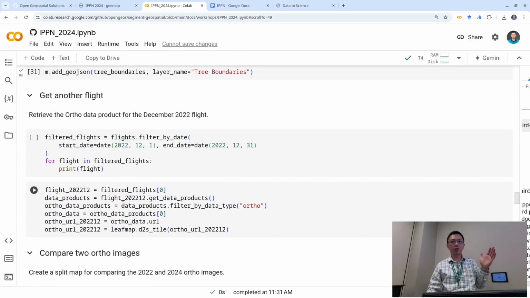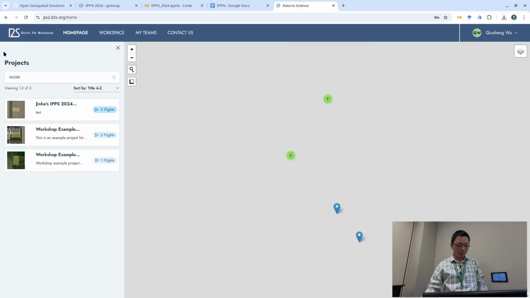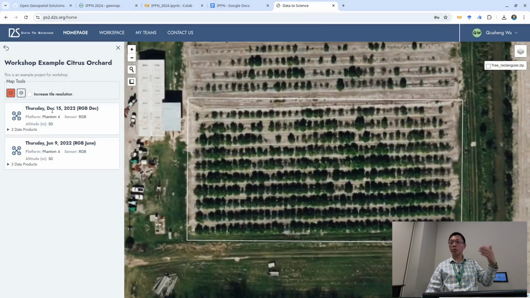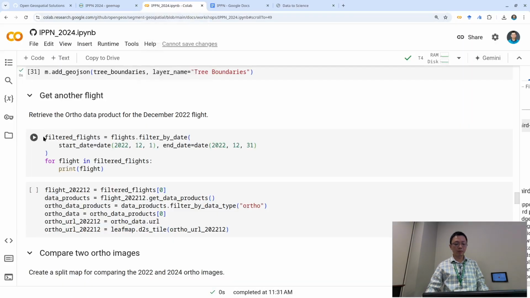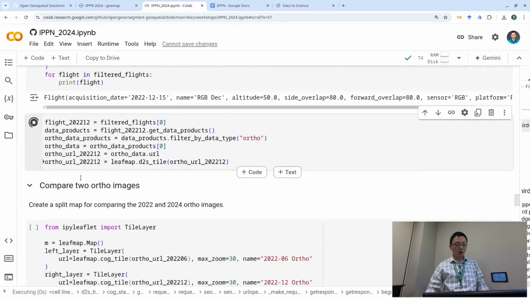So this is for the June 9th, basically the summer season. But we can also get the other one, right? From this project we also have the December 15 one. So we have basically two flights. The next one we're going to look at the December 15 flights, and you can do the same thing. I'm obviously filtering the data here using the start and the end date, and so we're getting the December 15.